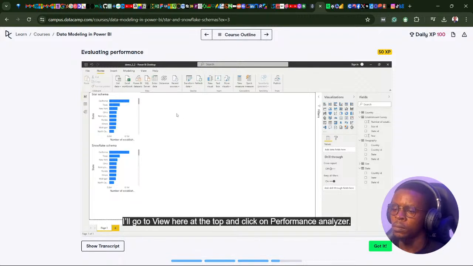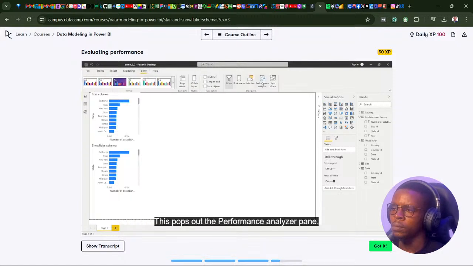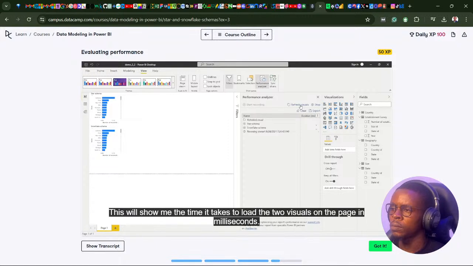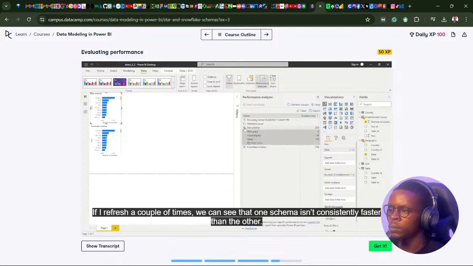I'll go to View here at the top and click on Performance Analyzer. This pops out the Performance Analyzer pane. I'll start recording and then refresh the visuals. This will show me the time it takes to load the two visuals on the page in milliseconds. If I refresh a couple of times, we can see that one schema isn't consistently faster than the other.